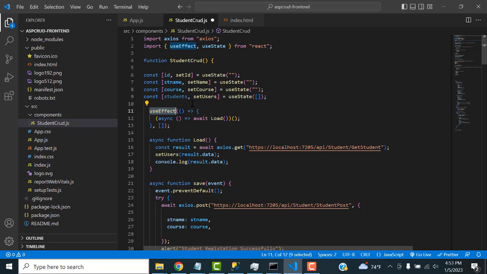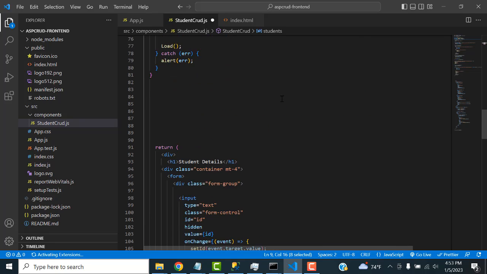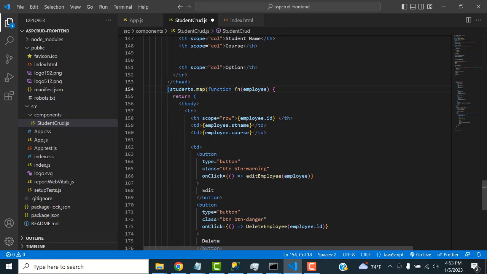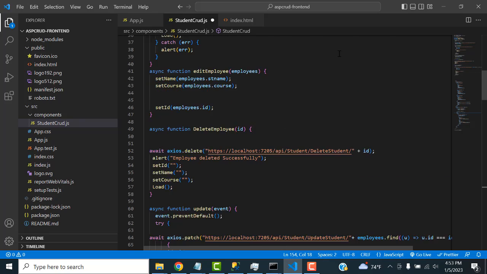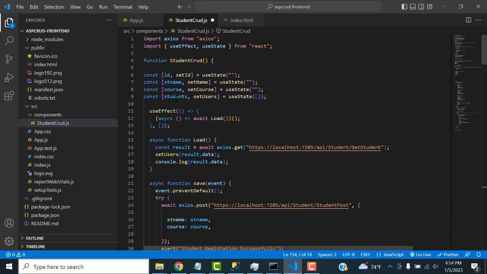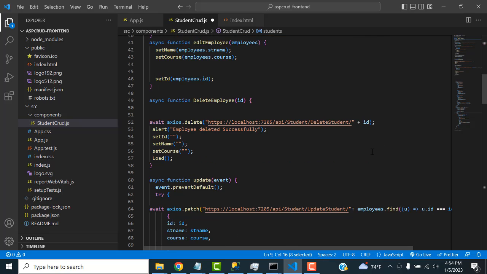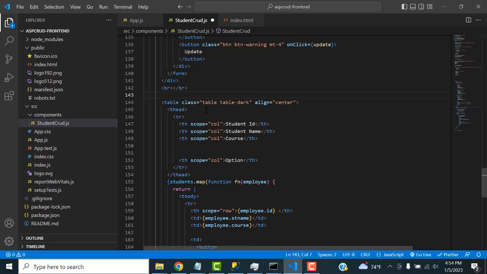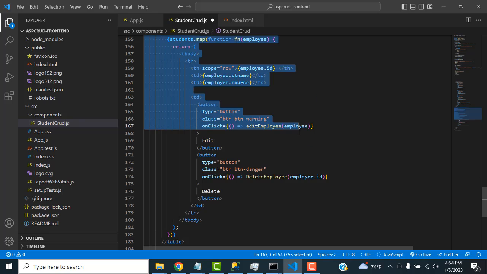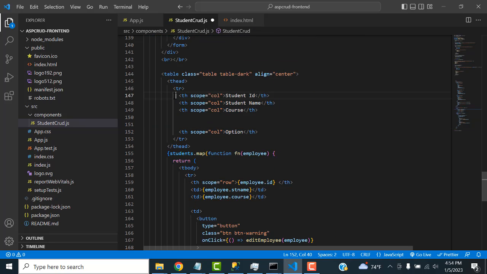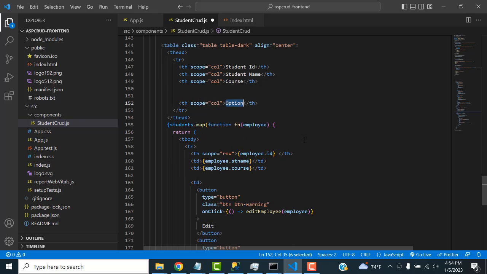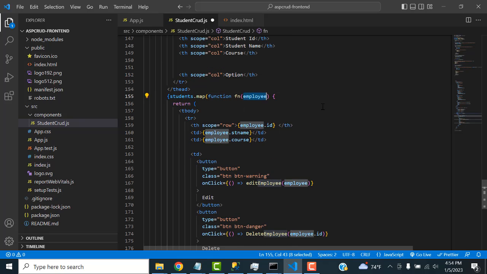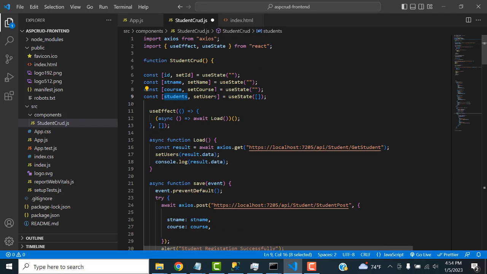First, for the students, you have to look at the table. First, what I'm going to do is load the data. So how do we load the data? This is your student form. We have two buttons. After that, we have a table. These are the table columns: student ID, student name, and course. Option means the edit and delete buttons. After that, the students map function, where we have created the variable students and setUsers.